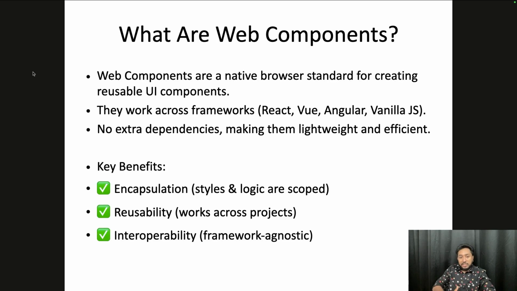Before we jump into the technical details, let's first define what web components actually are and get to know them better. Web components are a native browser technology that allows us to create reusable and self-contained UI components. Unlike frameworks like React, Vue, or Angular, web components are not tied to any specific library. They are built using pure web standards, making them framework agnostic. So, if you create a web component today, it can be used inside a React project, an Angular application, or even just plain HTML without any modifications.